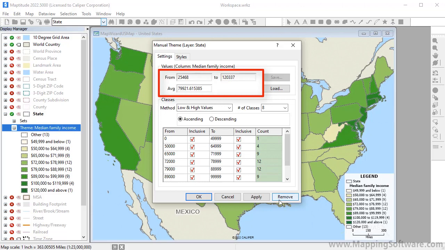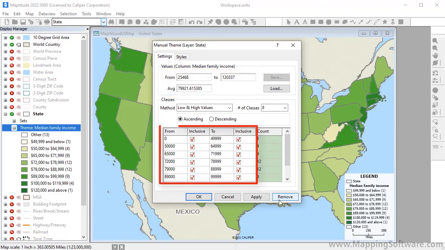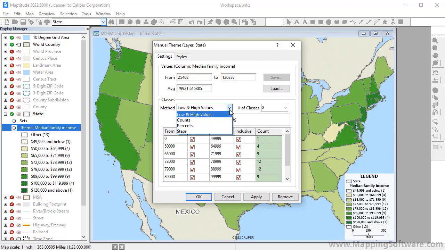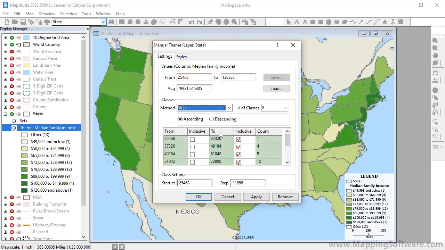Maptitude shows you what the low, high, and average values for the field are here. Below, you can enter low and high values for each class, or choose a different method. For example, I will choose the steps method to create equal size intervals, choose 7 for the number of classes, enter 20,000 as my low starting value, and 15,000 for the step value.